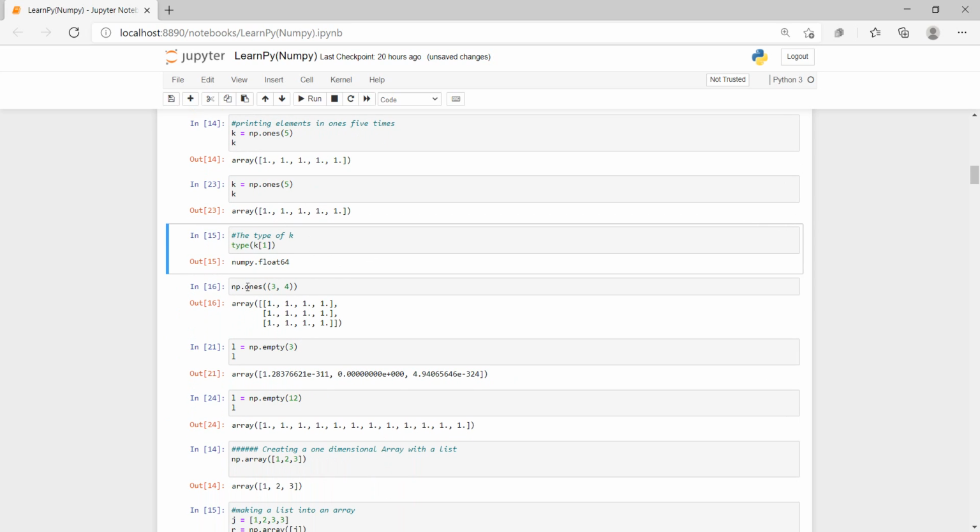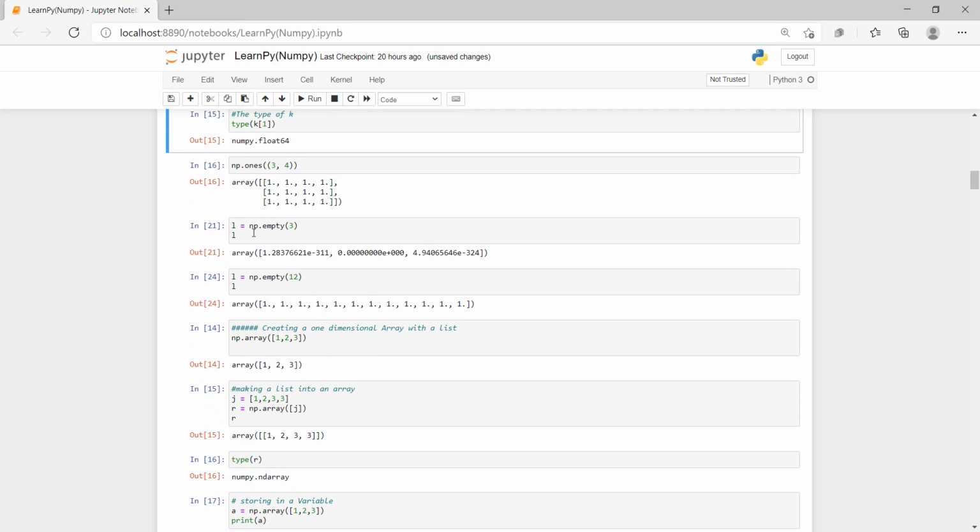So here np.ones, just as we did for the zeros, you can also try to create an array of 3 rows, or 3 arrays, and then in each array or row we have 4 elements inside them. Let's just go to this one. L equals np.empty, bracket 3. If you use the empty method, you're going to create an empty array and then populate it with 3 values.